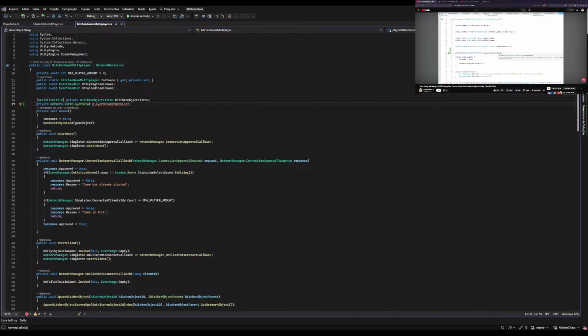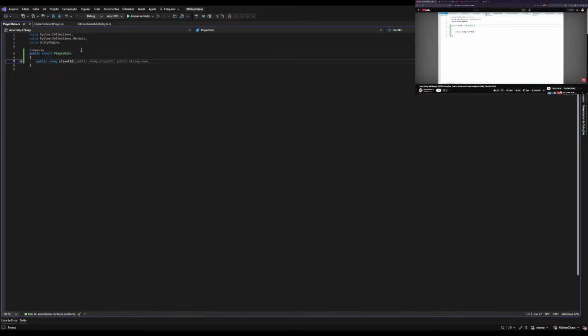And right away we do see we have an error. In order to use a type inside a network list, it needs to implement IEquatable. So let's do that. Back in our PlayerData, we need to implement IEquatable with a T of this type, so PlayerData. Now let's use Visual Studio to help us implement this. So let's implement this interface, and it just requires us to implement the Equals function. So let's just return clientId equals other.clientId.